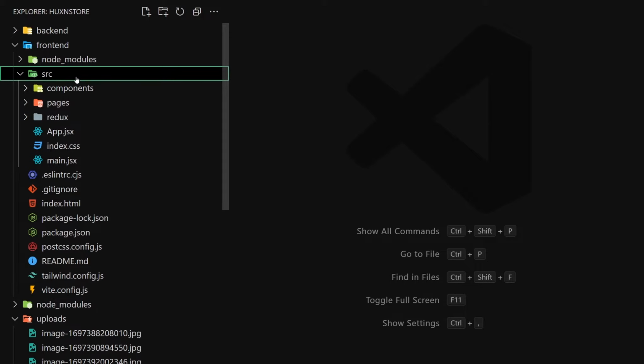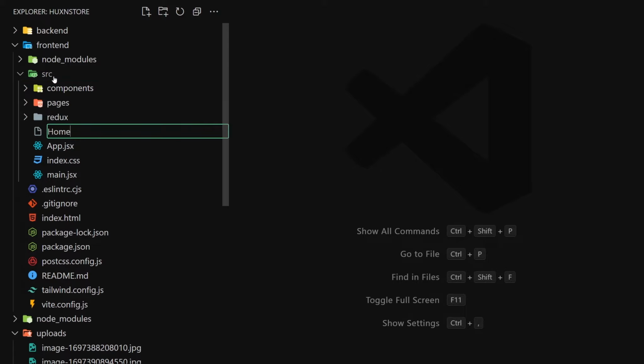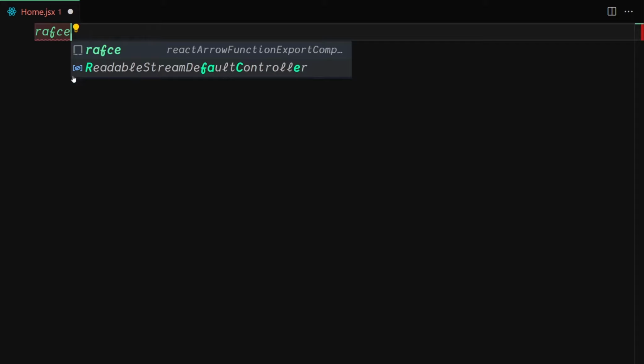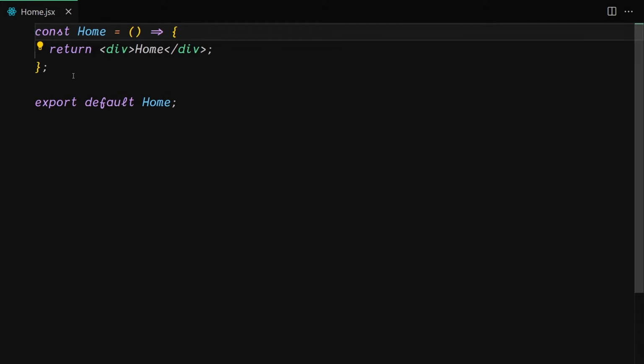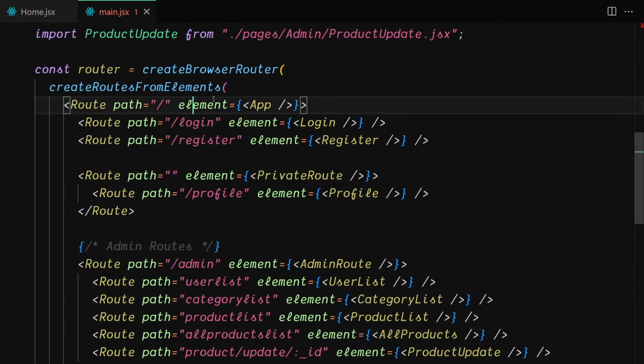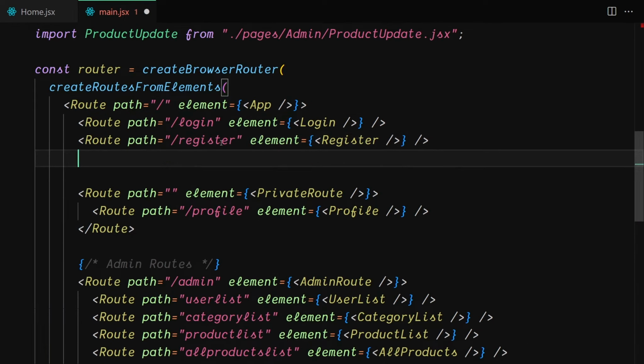I'm going to create one file right here inside this src directory, and I'm going to name it home.jsx. And inside this file, I'm going to write RAFCE. Let's save this file and go ahead and register that inside our main. I'm going to go at the top, underneath this login and register.